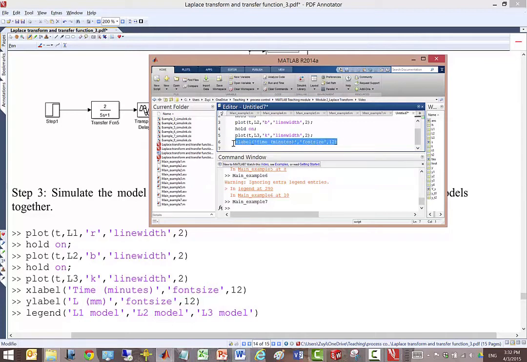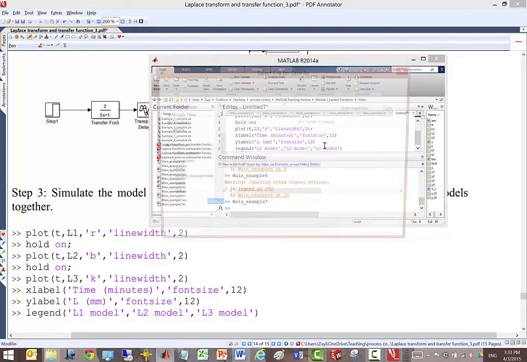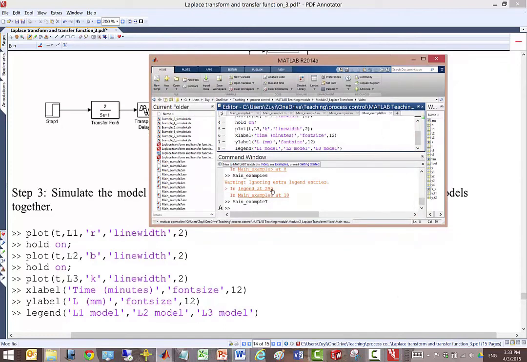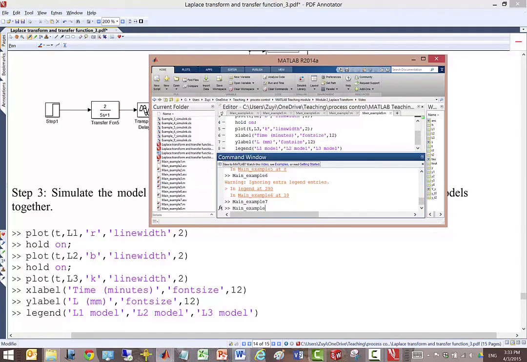Okay, and then we can copy the y label, and here is the y. Actually it should be L, right? Should be L. The liquid level here we use millimeter, right? And then the last one is the legend. And here the first one L1 model. The second one is L2 model. Last one is L3 model. Save it. Actually, we should save it at the beginning, right? Otherwise, you might lose something when the computer crashes. Okay, now save it as main example 8.